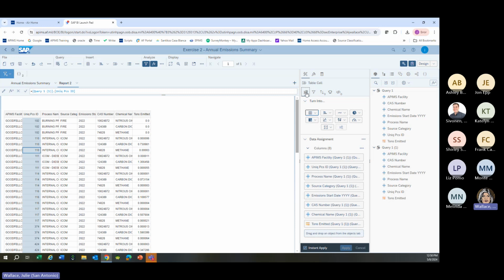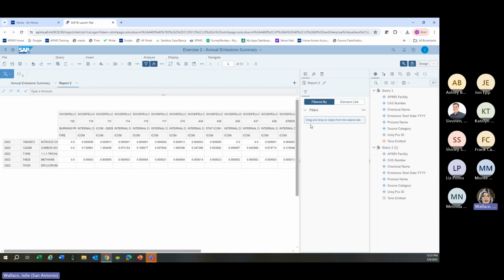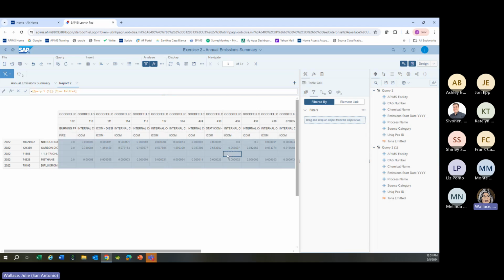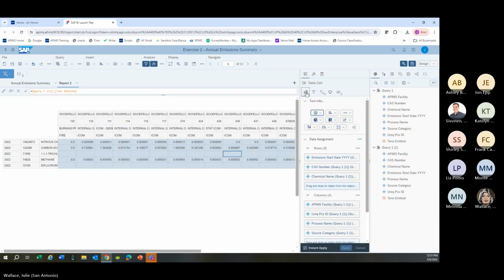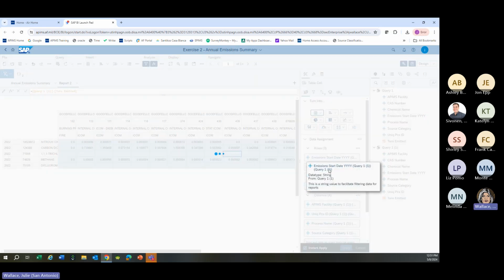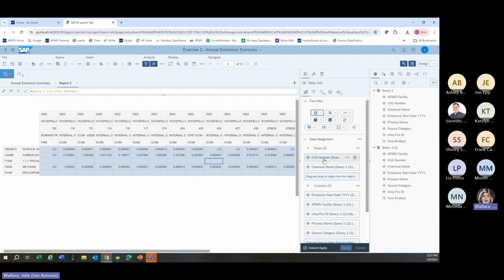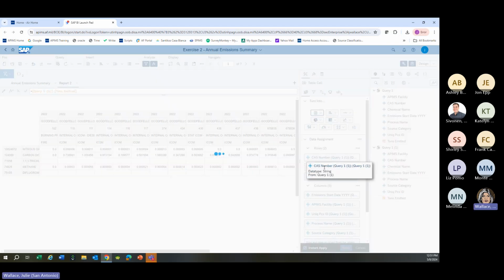Once again, to change that, I click on the display panel, turn into cross table. And then from there, I can highlight the table, and I can click and drag fields as I need to. So bear with me for one second while I get this in the right order.